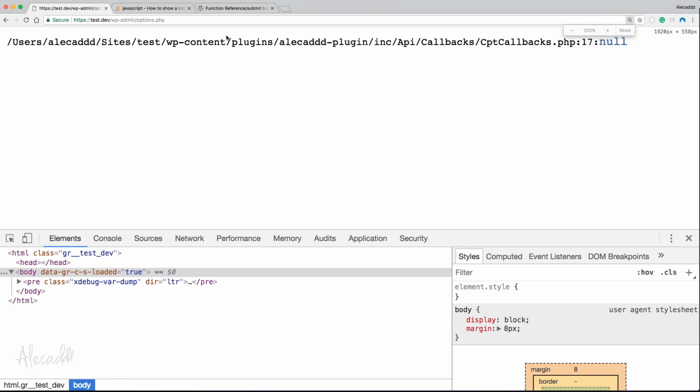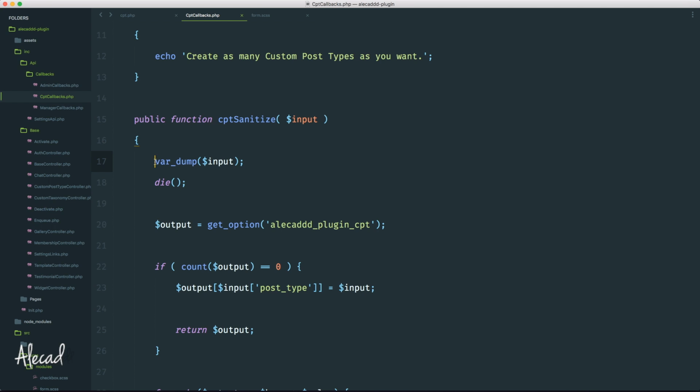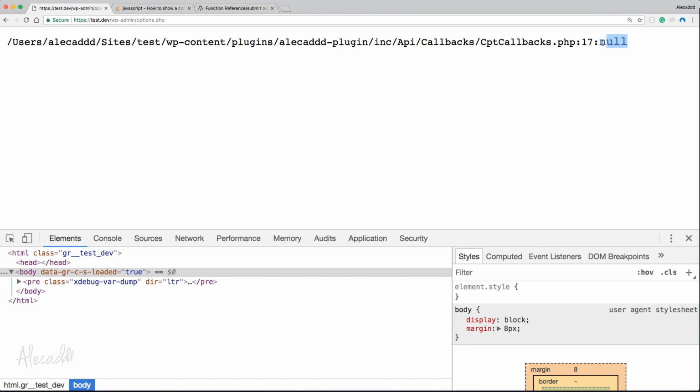This is super small. Let me increase it. We are interrupting the script at CPT callbacks on line 17, where we are var dumping the input field. But of course, the input field is completely null because we don't have any field inside the form that we're passing with the delete button. We're submitting with the delete button.